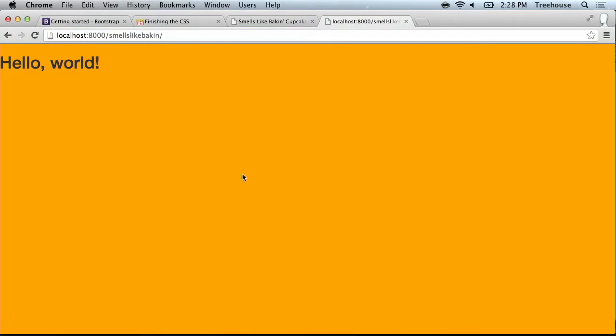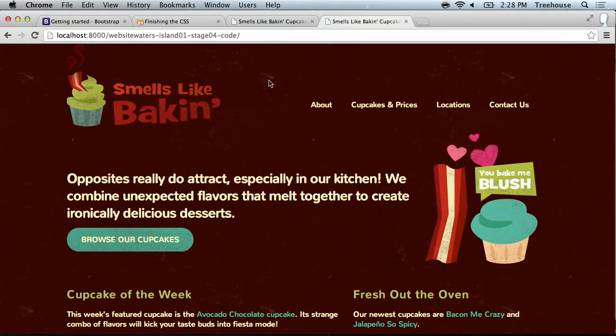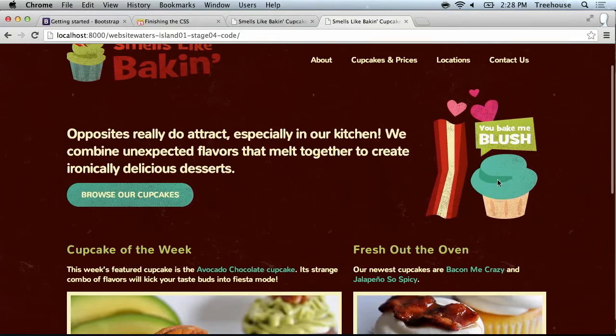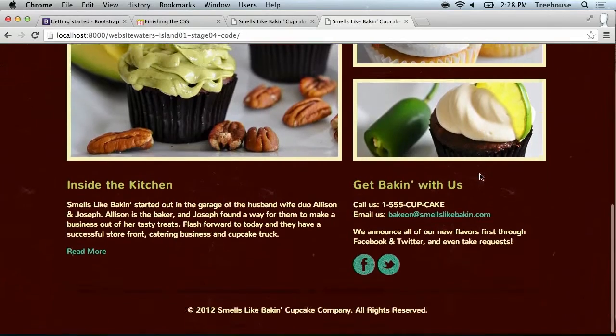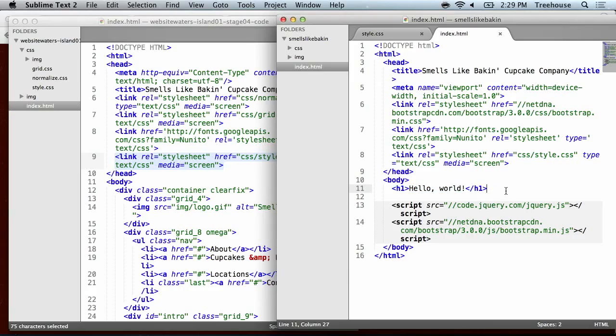So I'm going to open up another tab here and go back to the website. And we're just going to approximate these things. We're not actually going to get them exactly right, but we'll get close. So up here at the top, it looks like we have the logo and we have a nav bar.